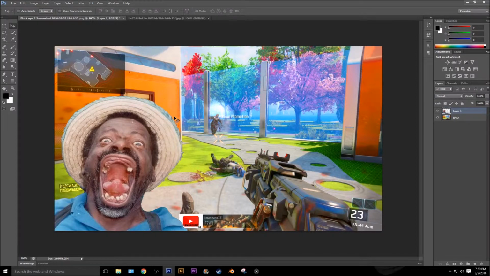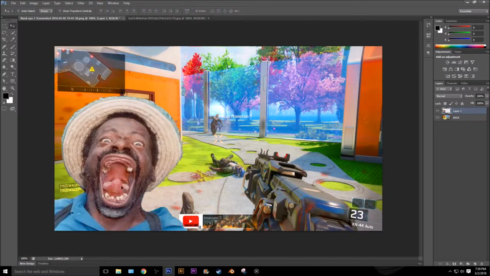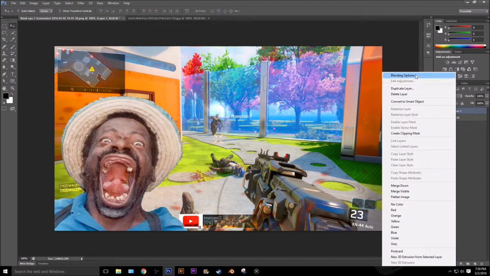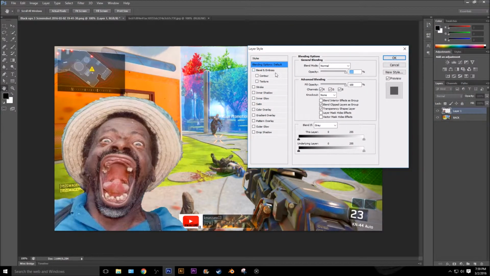Now, he stands out, but just as an extra little precaution, I right click the layer 1, which is this guy. You right click it, you click Blending Options. I'm going to drag this up a bit.